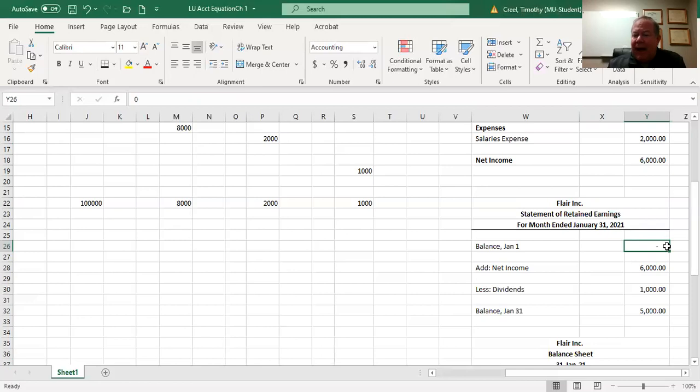Now, typically, if it's a company that's been continuing in business, whatever you end one month with is what you begin the next month with. So whatever you ended the last month with is going to be your beginning balance in the next period. The formula for retained earnings is pretty simple. We're going to add net income to that total. We're going to subtract any dividends, and that total is going to give us our ending balance as of the end of this period.